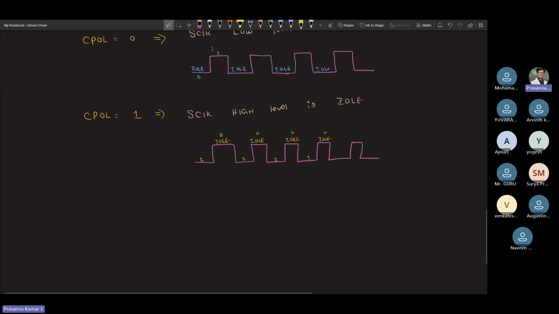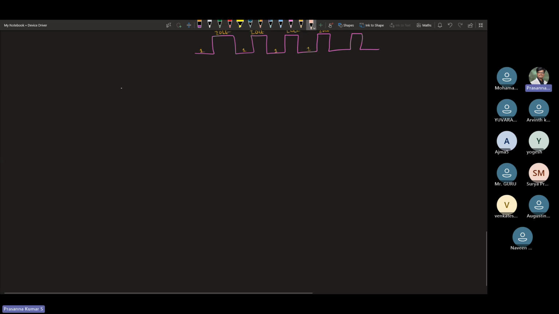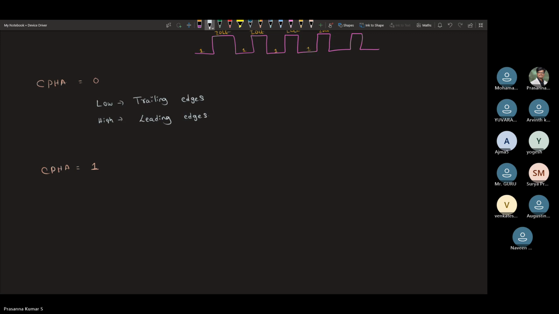And similarly, there is something called a clock phase. Again, this has the same 0 and 1. Here, if the clock phase is 0, that means your low pulses are trailing edges and your high pulses are leading edges. And this is exactly opposite to that: your low pulses are leading edges and your high pulses are trailing edges.